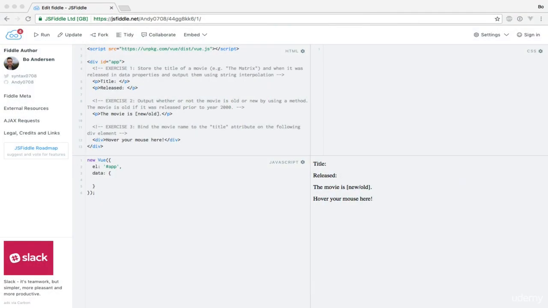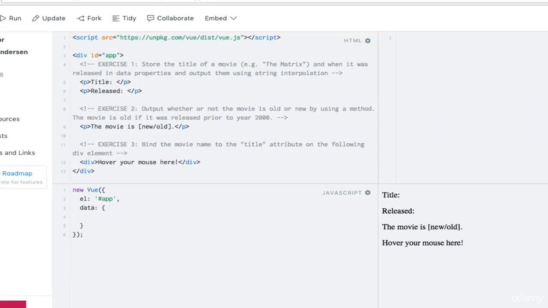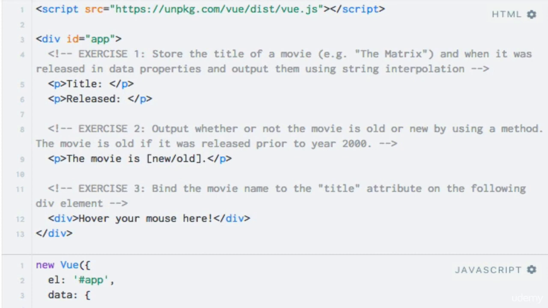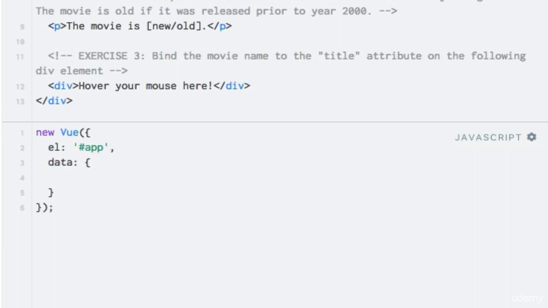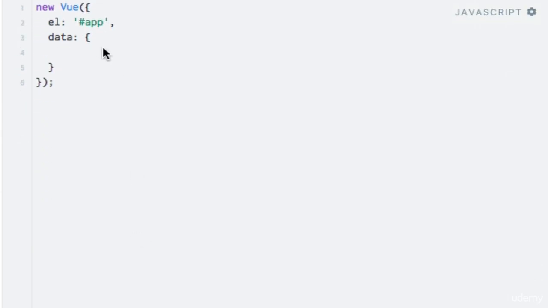Alright, I hope you managed to do it. Let's walk through the solution together. Beginning with the first exercise, let's begin by adding the 2 data properties that we need. I'll name them movieTitle and releaseYear. I'll use The Matrix as an example that was released in year 1999.